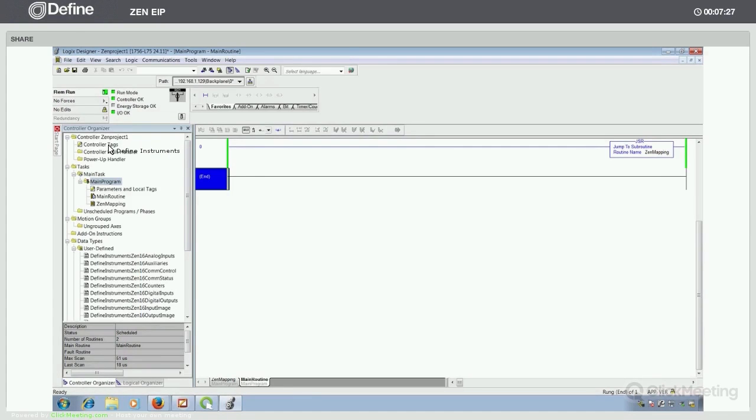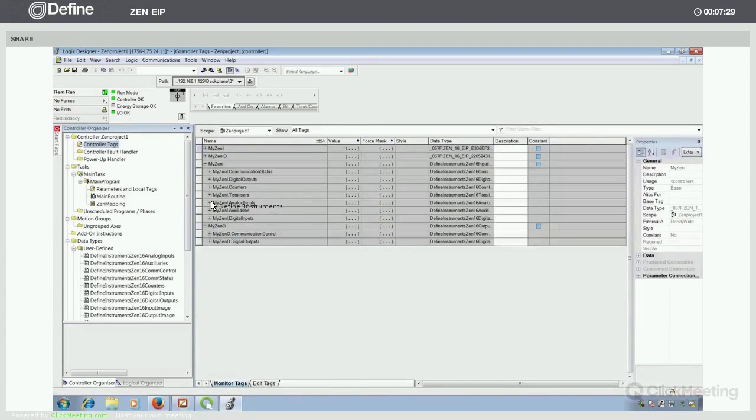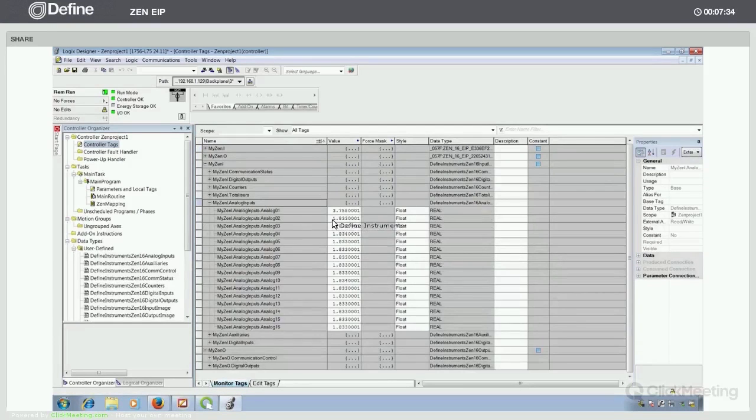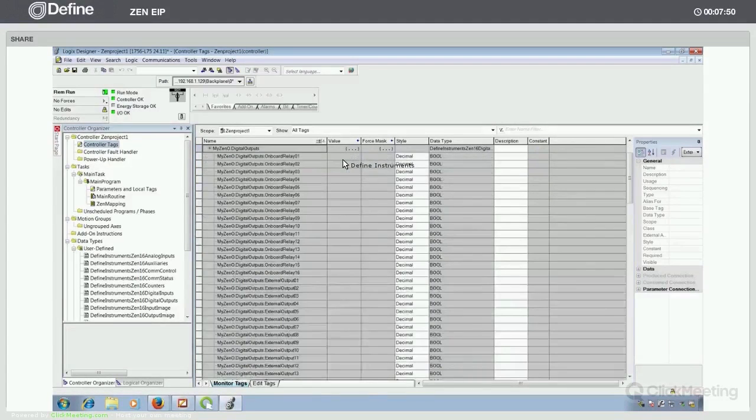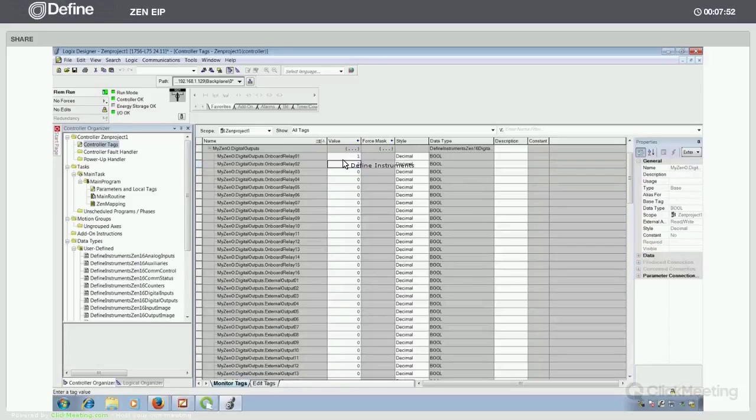If we were to go back to the controller tags and expand, for example, the analog inputs, we can see that we are getting live data from the Zen device inside Logix. If I adjust the voltage applied to analog input 1, we can see that the values are changing. So if I were to go to the digital output, I can actually control the onboard relays of the Zen device directly from Logix.